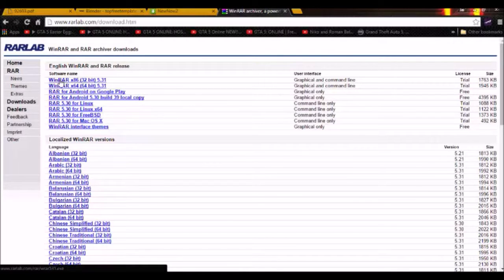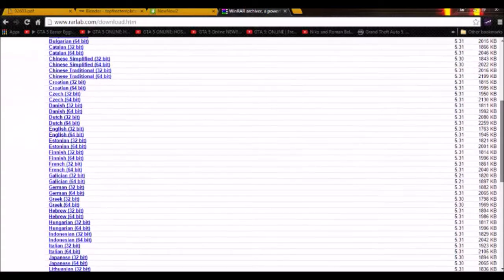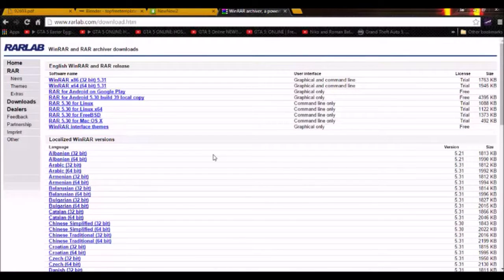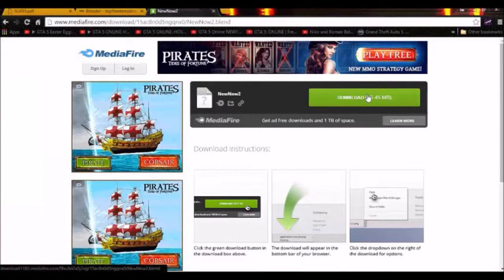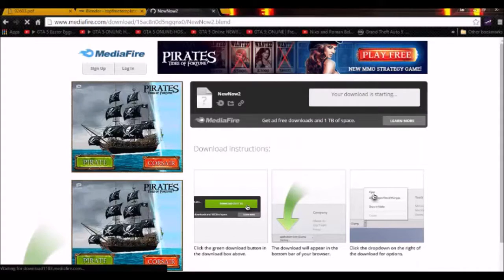You can do it by two ways. You can click on one of these, 64 or 32-bit, but that's a trial. But it'll still work after the trial has ended. Or you can select your language, like Chinese or English, Indonesian, that sort of stuff. There's that, there's WinZip, and there's 7-Zip also. So just click on download here. Just click off again.